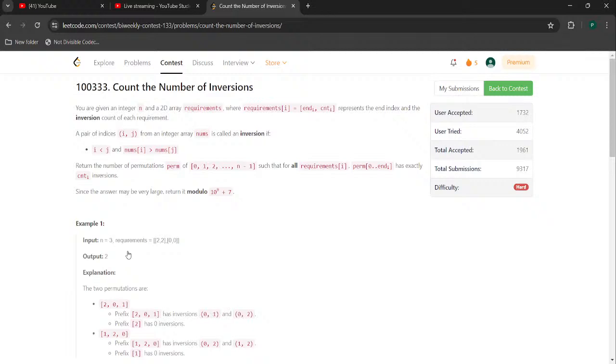A pair of indices i and j from an integer array nums is called an inversion if i is less than j and nums of i is greater than nums of j. Means a pair of indices i and j from an integer array nums.